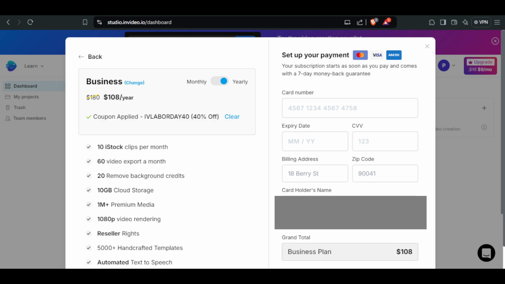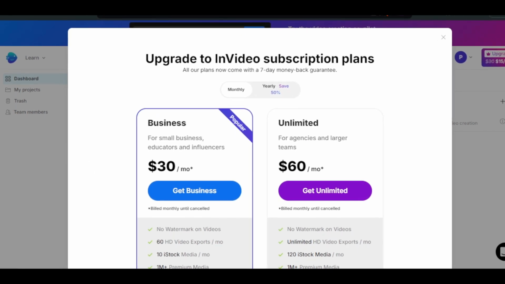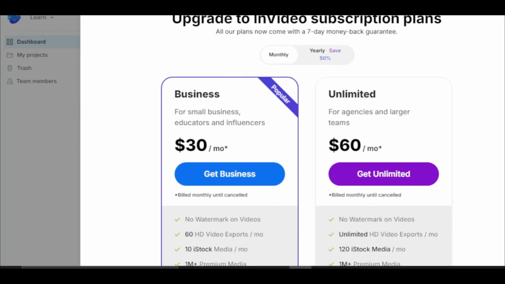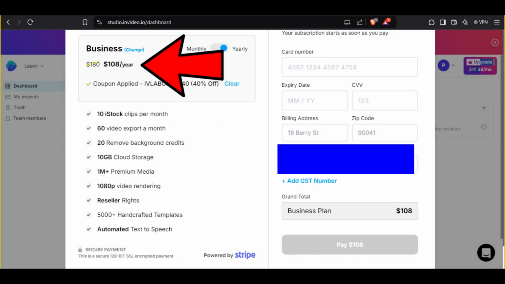Now that we have seen the maximum possible discount, let us take a look at the pricing plans as well as the features. First is the business plan, priced at $30 per month without applying any discount, and you can get it for as low as $9 with the maximum discount. The business plan is designed for creators and small teams who need powerful video editing tools and moderate usage limits.